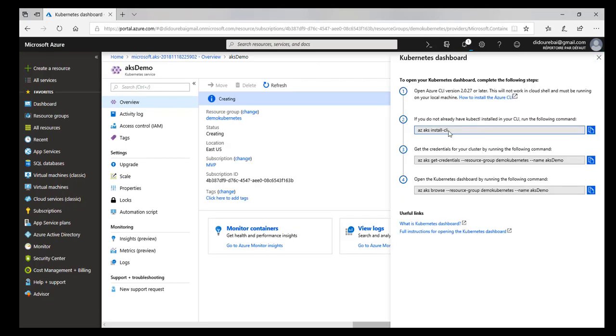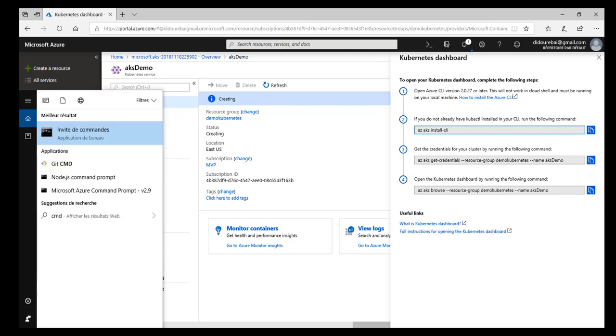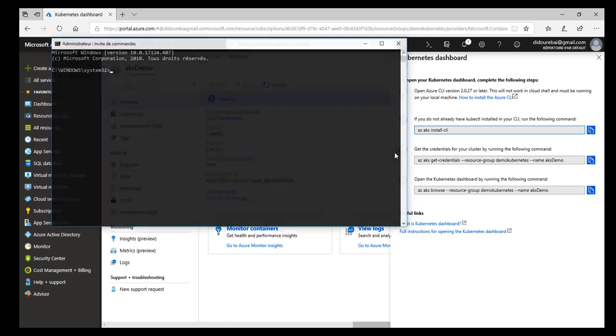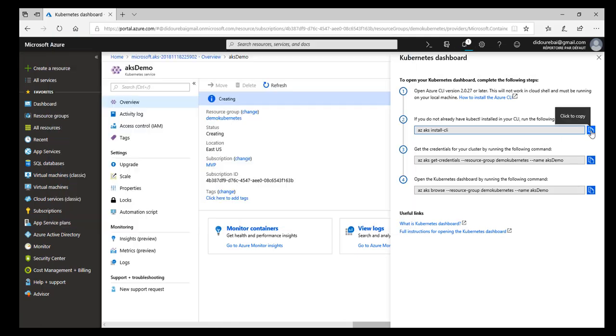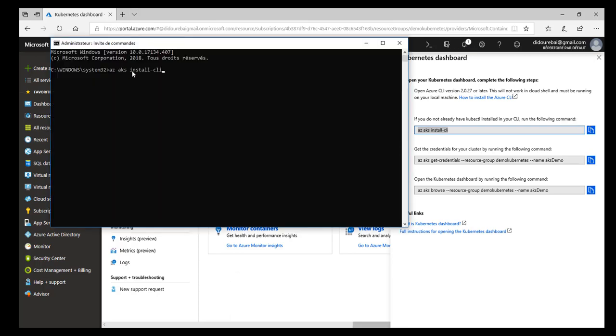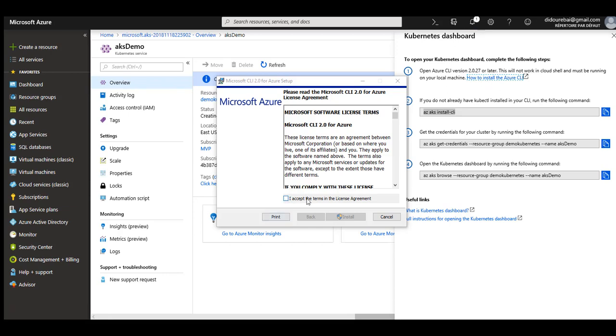If we don't have the Kubernetes CLI, we can install it. And here we will get the credentials for our cluster. So we start by, as you can see here, verifying if we have the Azure CLI or not. As you can see, we don't have it. So we will install it. Here we have found the link where we can find the install link.